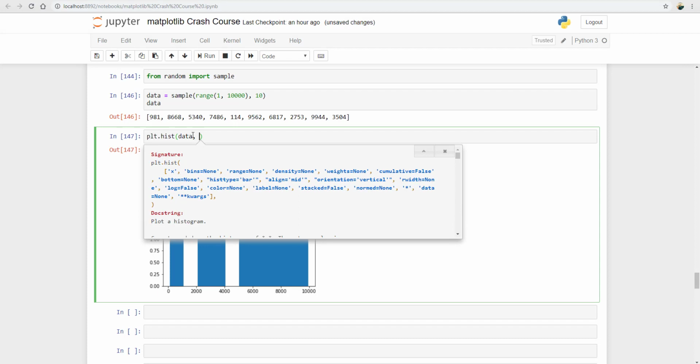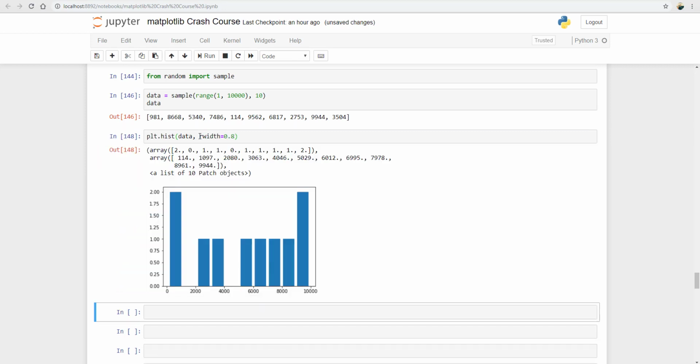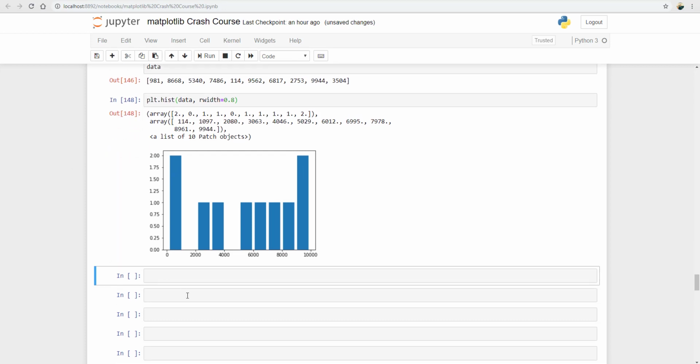Perhaps, do we have width? We have weight, we have density, we have range, color, align, and other things. Okay, we have rwidth. So let's see if we can control with rwidth, 0.8. There we have rwidth. So in this way we can control the width. So this is how we can plot a histogram.